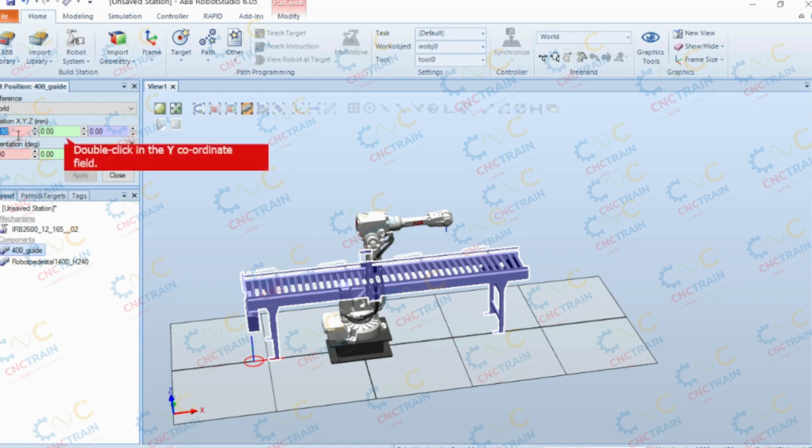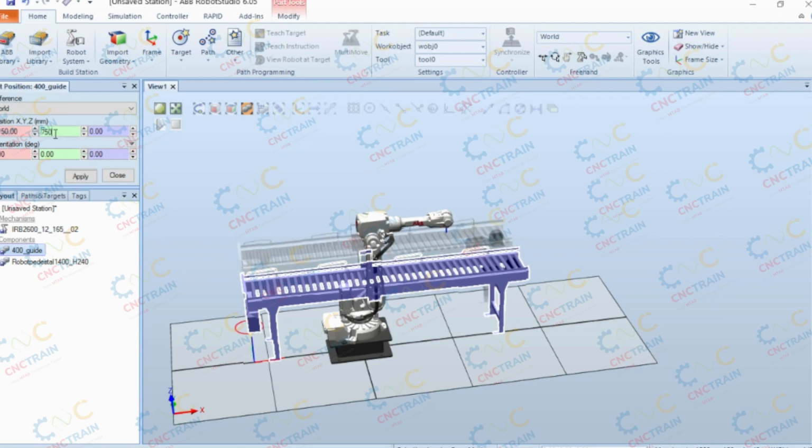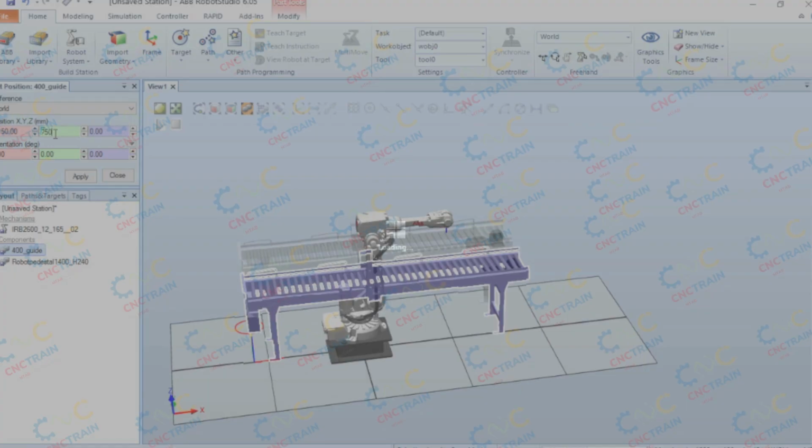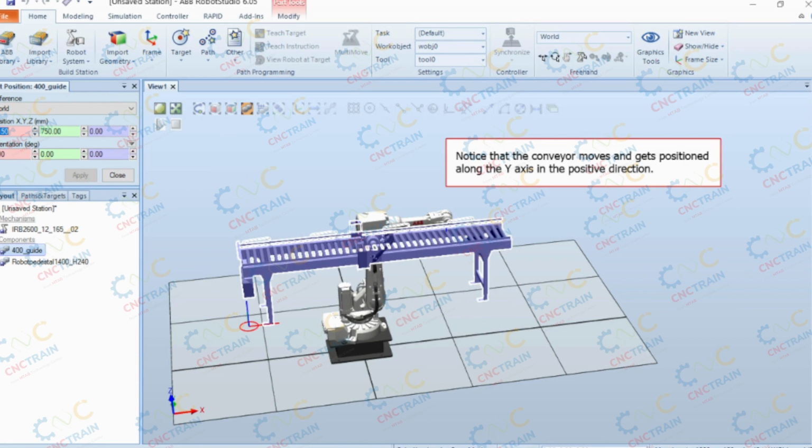Double-click in the Y-coordinate field. Type in the Y-coordinate value. In this case, enter 750 mm and press Enter. Now, the conveyor moves and gets positioned along the Y-axis in the positive direction.